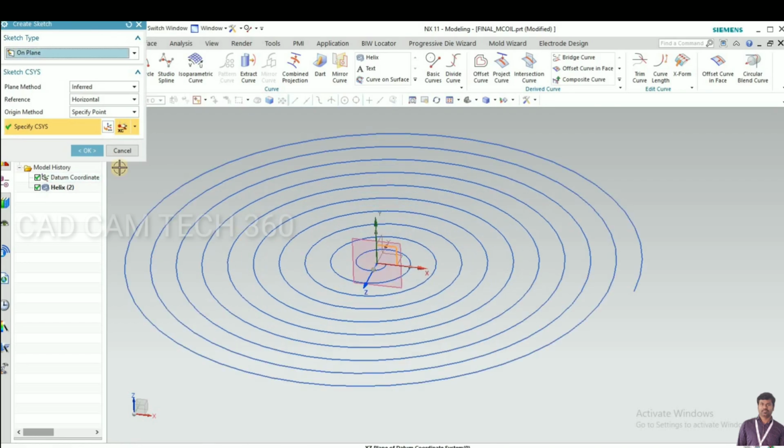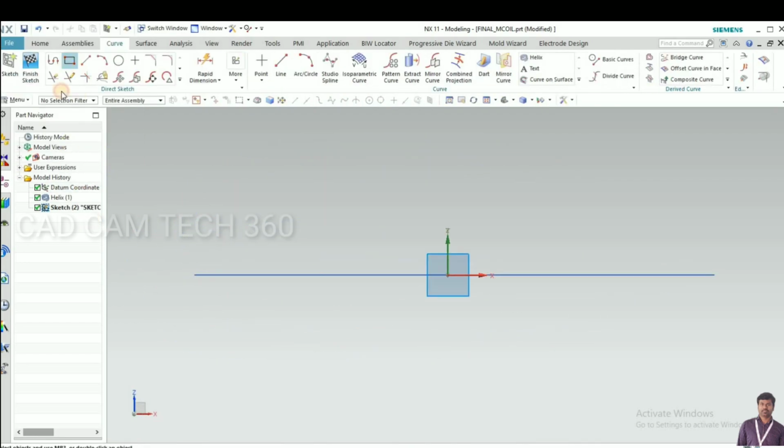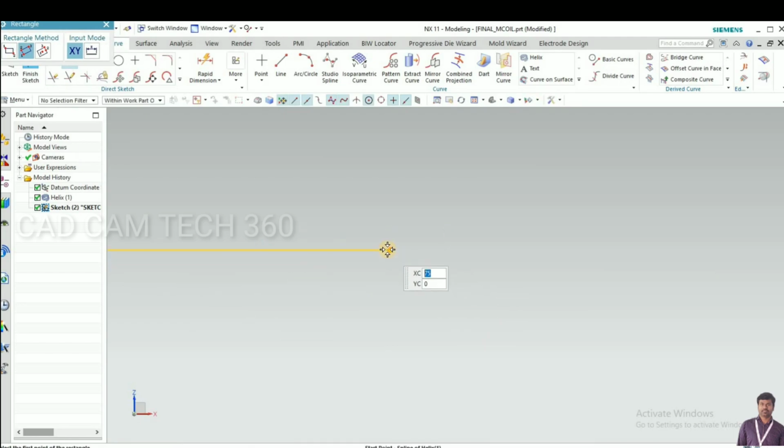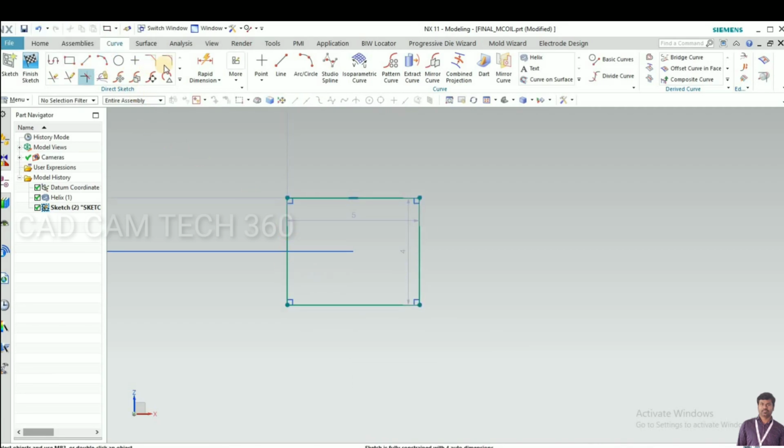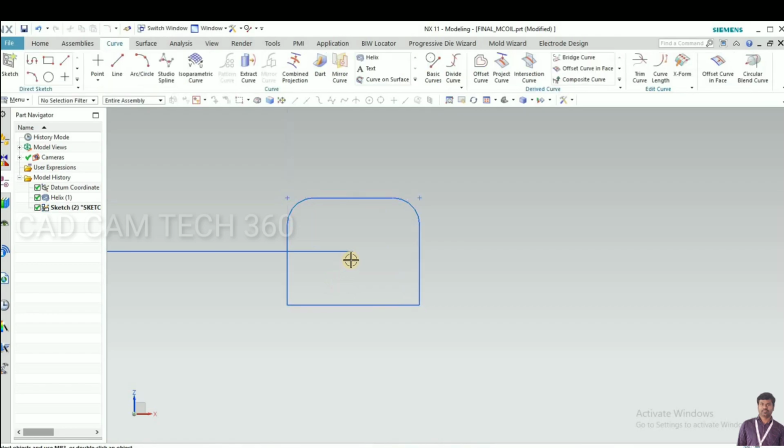Then go to sketch, select XY plane and make your rectangle. The size is 5 into 4. And give a radius to these two corners, 1 mm. Okay, go to finish sketch.